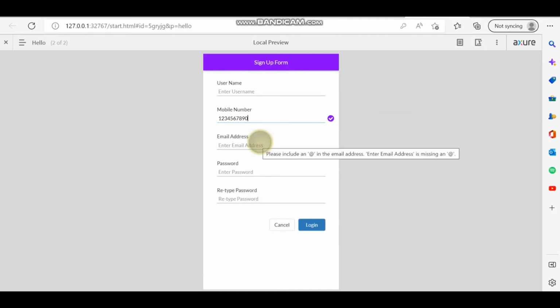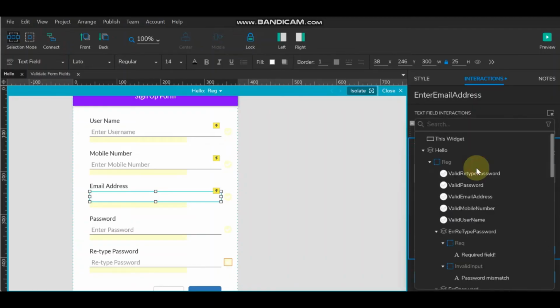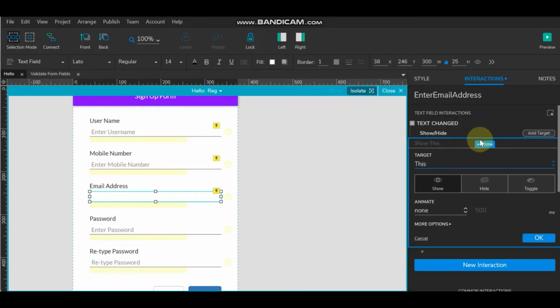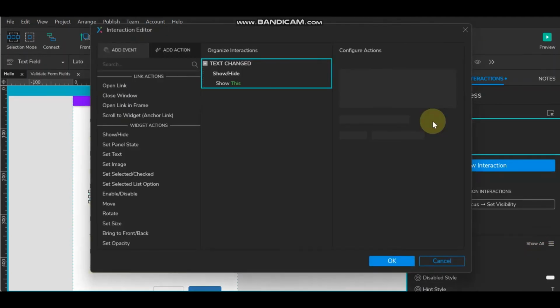So next we are moving to the email address. So how will we test the email address? Here a tooltip is coming, like please include an @ in the email address. The email address is missing @ here. Oh, no tooltip just for this. So this is a case we didn't write. It is coming from the Axure library. So by default, set visibility of this widget. Okay, so we'll come here and we'll add the cases.